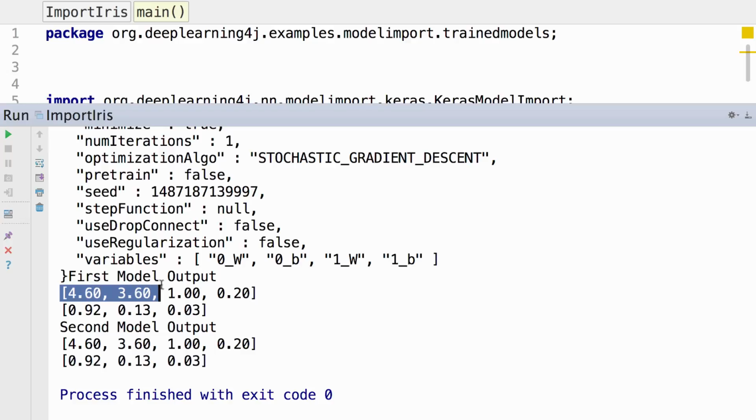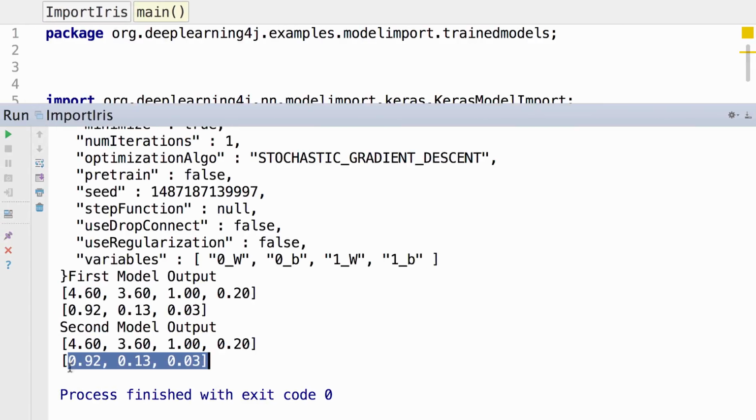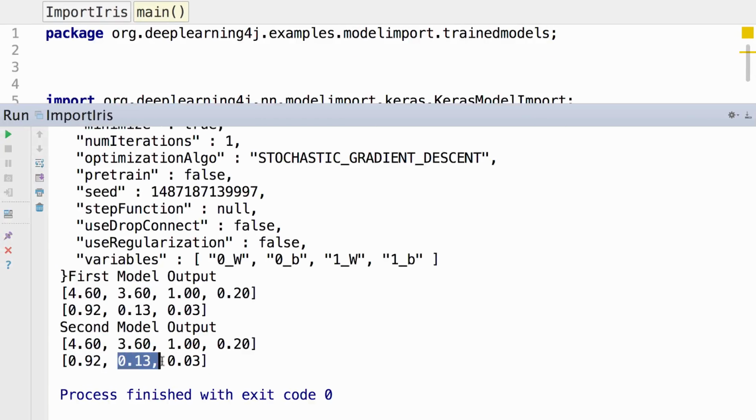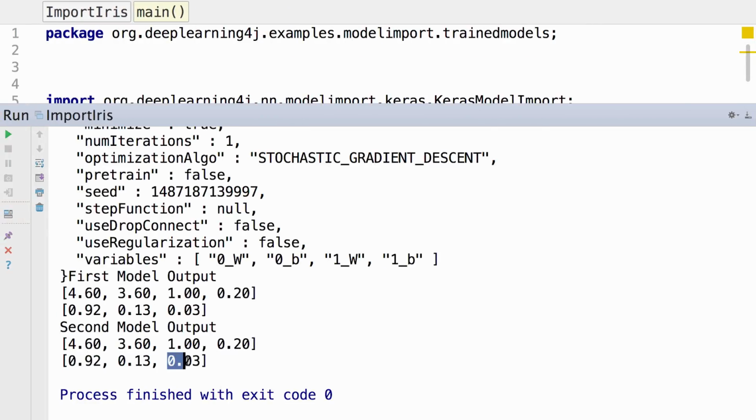And then we check the output. We verify what we passed. So I passed it the array 4.6, 3.6, 1.0, and 0.2. And its output was 0.9, 0.21, and 0.03. And the same for the second one. Now let's switch to the screen where I ran the code in Python and let's compare. 0.9, 0.21, and 0.03. So our model is working and our model is returning results that are consistent with the results that were generated in Keras. So that's it.